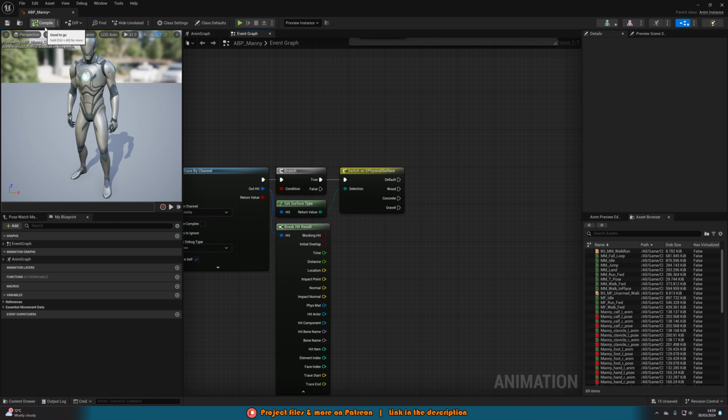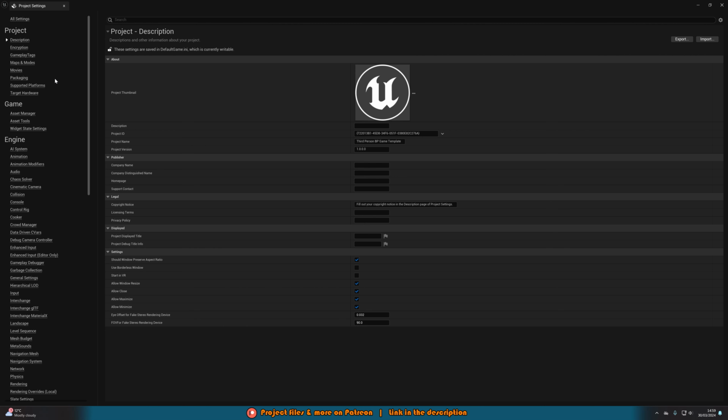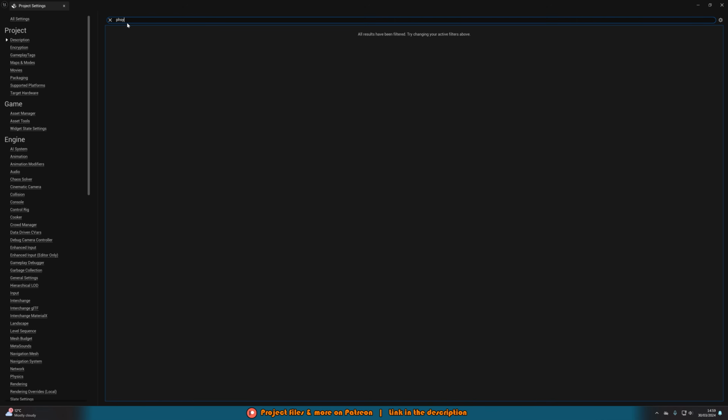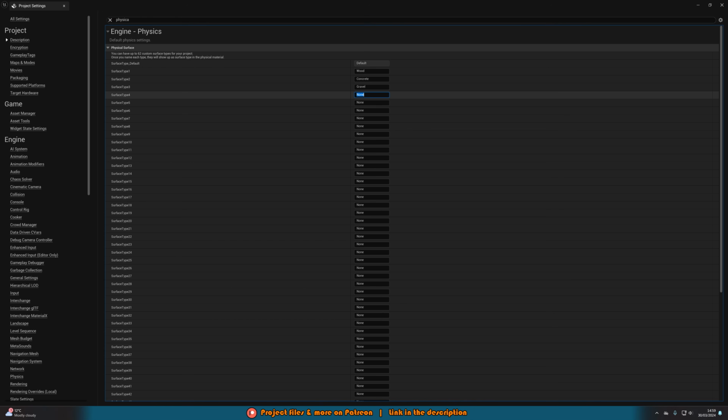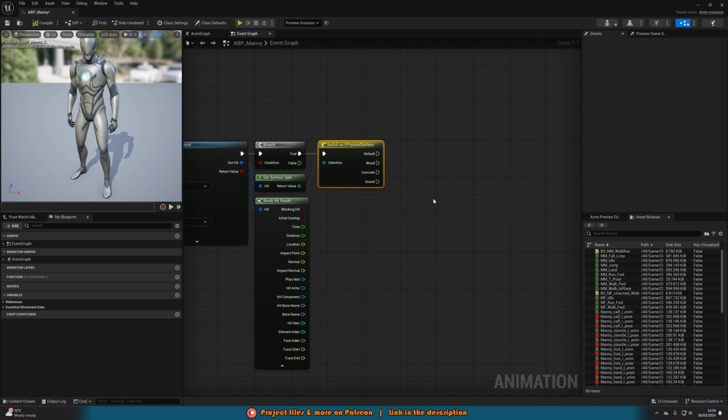What I'm going to do as well is go to edit project settings. You don't need to do this, I'm just showing you it for future expansion. If we go back to our physical surfaces, let's say you add another one. So let's say I've now added in snow as well. If I close this, you can see it's not on our switch here. So what you can do to have this be updated is just simply right click on it and refresh nodes. And now we have snow there as well. So that's how you can keep on expanding this system for when you get new materials into your game.